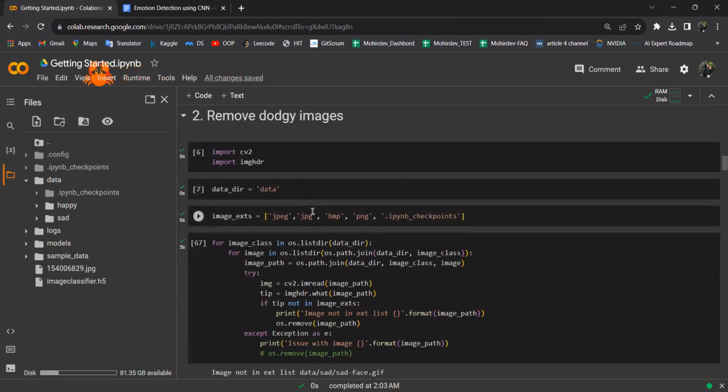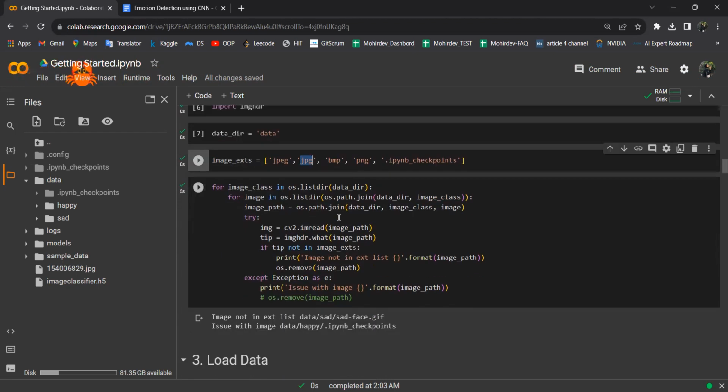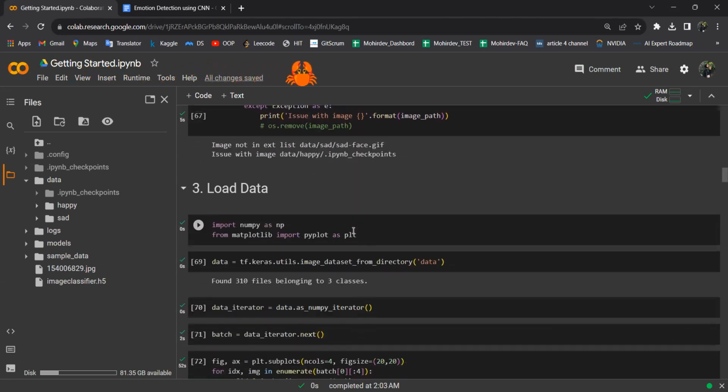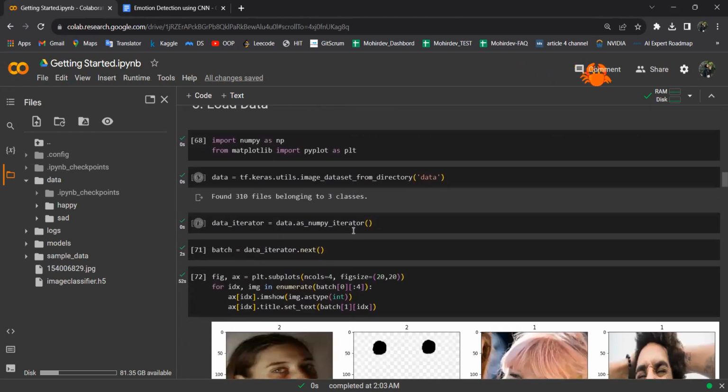Okay, and here you can check my dataset files. It's in JPG, BMP format. And here I'm creating a function to analyze my data. And we are loading our data, uploading it, and we want to start the pre-processing process.